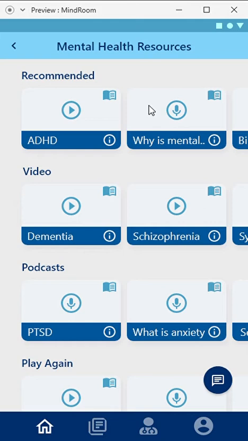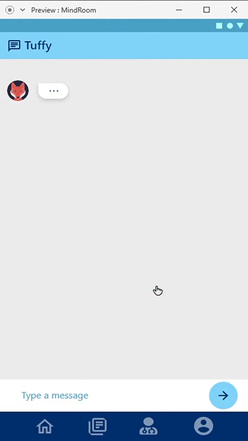As time is of primary concern for students, the resources are presented across various media such as podcasts as well as videos. The user can choose either according to their convenience. Additionally, if the user requires further guidance in choosing the right resource, he can seek the help of Tuffy, the AI chatbot, by clicking on the chat option.